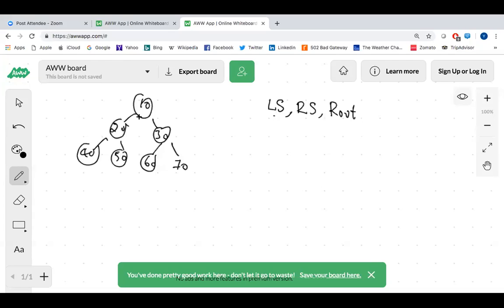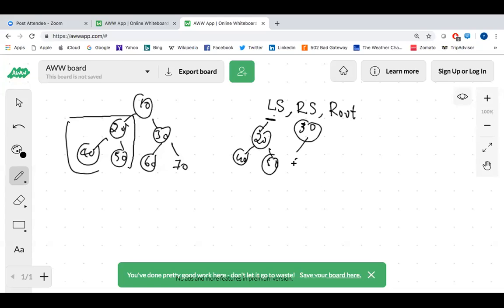With respect to this example, this is the left subtree, right? I need to process the left subtree first. What is the left subtree? Left subtree is 20, 40, and 50. And what is the root? Sorry, this is the right subtree, not the root. The right subtree is 30, 60, and 70. Then what is the root? Root is 10. So I need to first complete the processing of the left subtree, the processing of the right subtree, and then process the root.